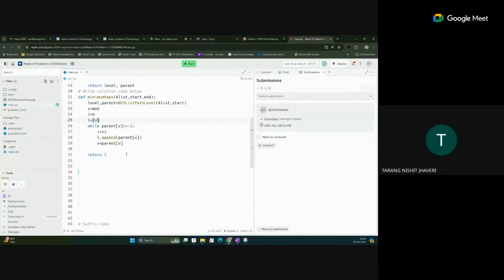And then while parent of v, means while we don't get to the source, I append the parent of v to the list, and then I change the value of v to the parent of v. Okay, so while parent v does not equal -1, I plus equal to, so this I you're calculating.